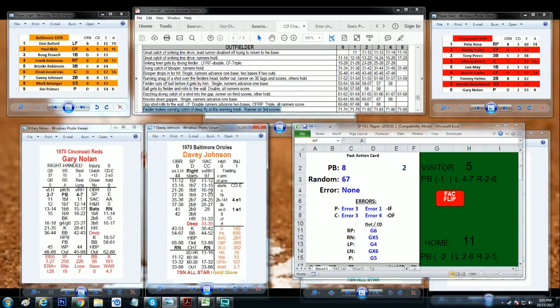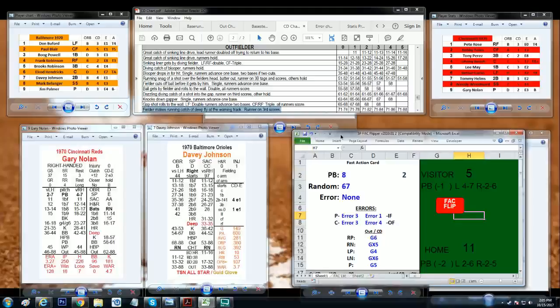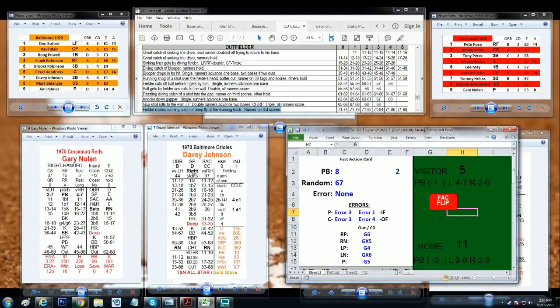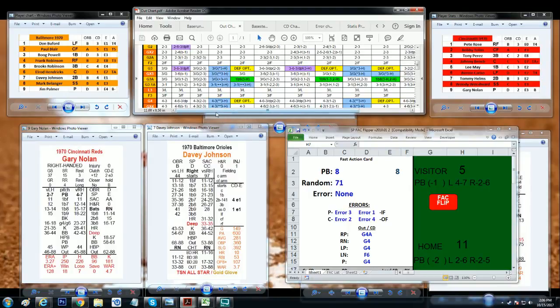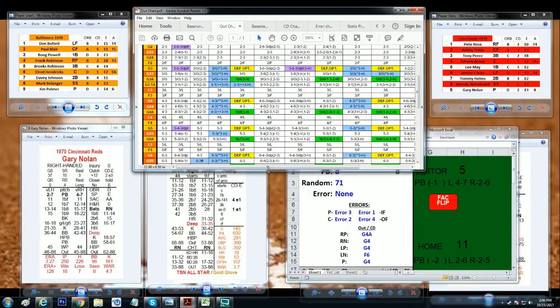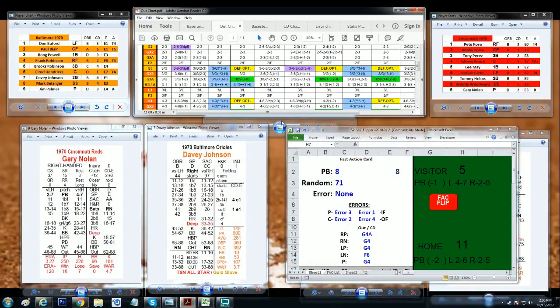That brings up Davey Johnson. Last time up, he hit a home run off of Gary Nolan. We're looking at a righty, so 2 to 5 it'll be off of Gary Nolan. It is a 6, so it's coming off of Gary Nolan's card. Random number is a 65, that's an out. He's an RN. That's a GX5, and is there an error? No error. GX5, so it's just going to be a simple ground ball to 3rd, G5. The GX would come into play when you're actually looking at the out chart, and it will adjust whether runners can advance or not. We'll look at that when we have runners on, if you haven't looked at that.